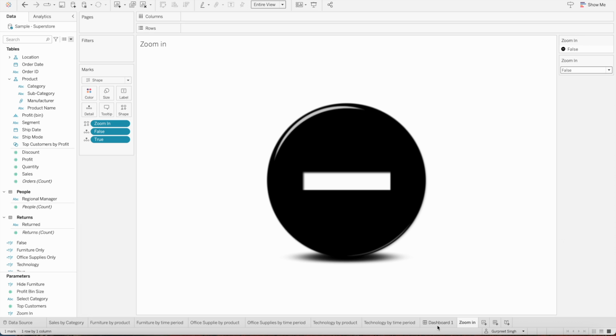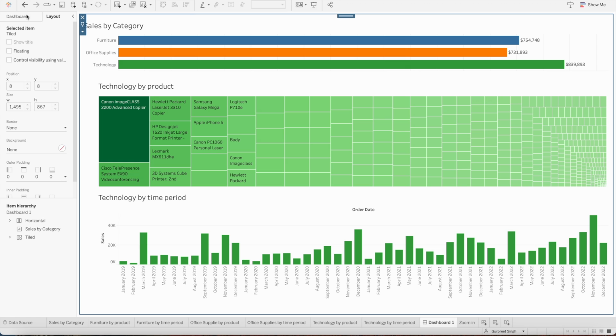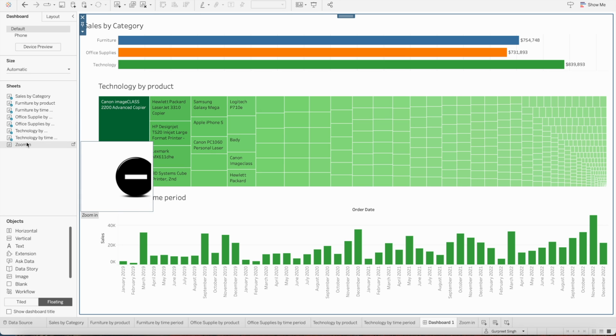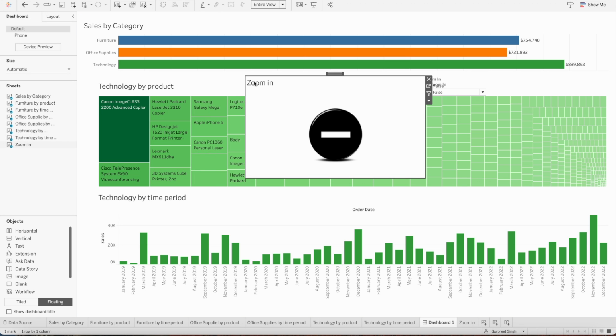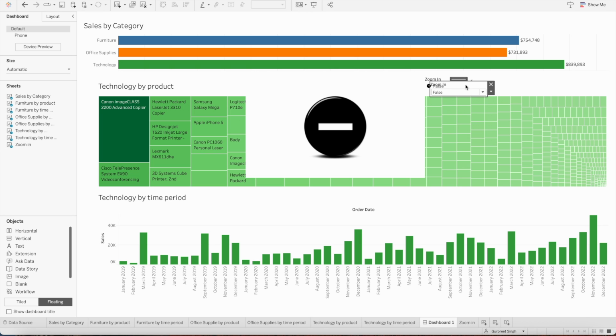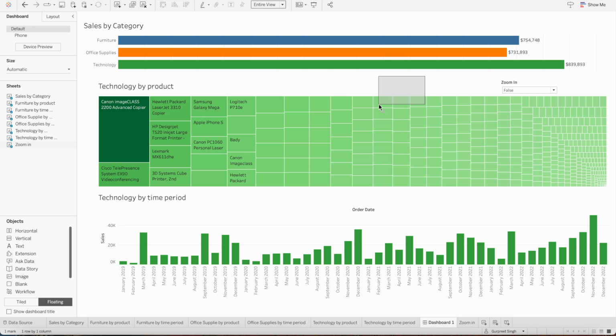And now I will bring this one into the dashboard. And I will bring it as a floating container. Not a container, I will bring it as a floating worksheet. And I will hide the title. I will keep the zoom in filter. And I will reduce the size here. Keep it like this. And I will put the zoom sheet on the right hand side. And you can adjust the size, make it bigger or smaller.